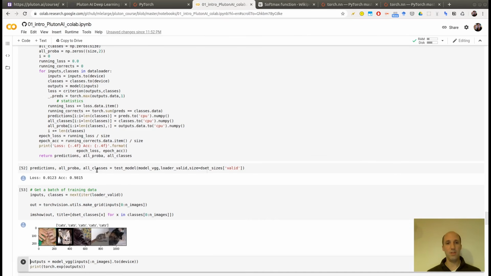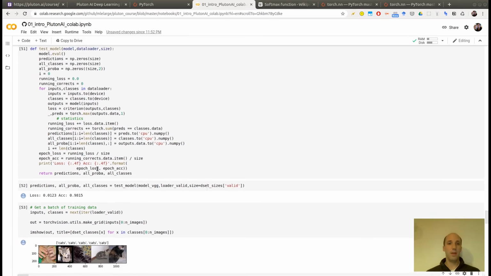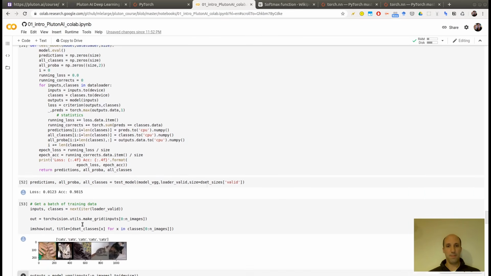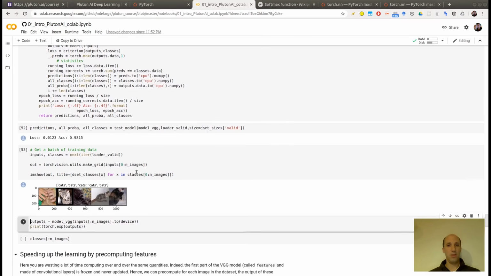Okay, now I'm running this on the test set. Oh, the accuracy is even better, so we probably did not overfit yet. So we have 98%, and remember that it's to be compared to the 80% a few years back.